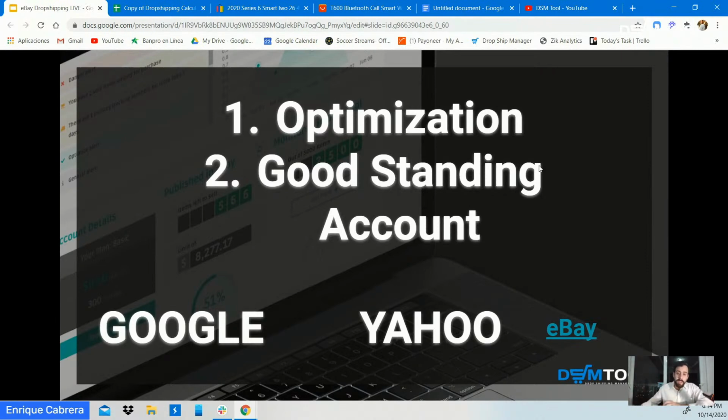So the first part is optimizing your listings, right? To optimize your listings is to generate more traffic, to generate more interest. The way you do that is having a good title. I'm going to explain that in just a second. Having a good image to display your product, right? And thirdly, having enough item description, having enough detailed information of the product that you as a seller are selling. Now, that is the optimization part.